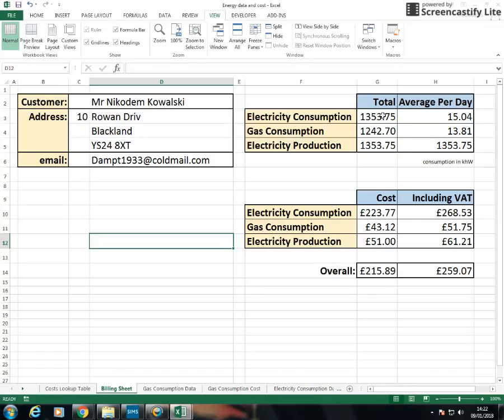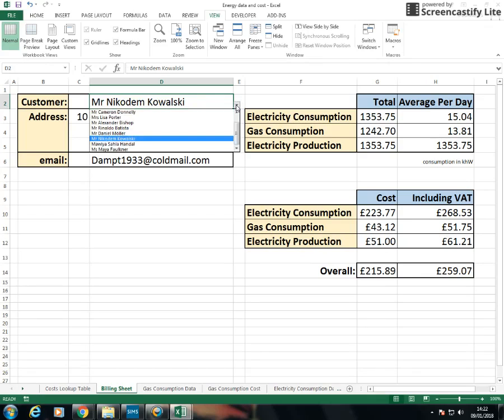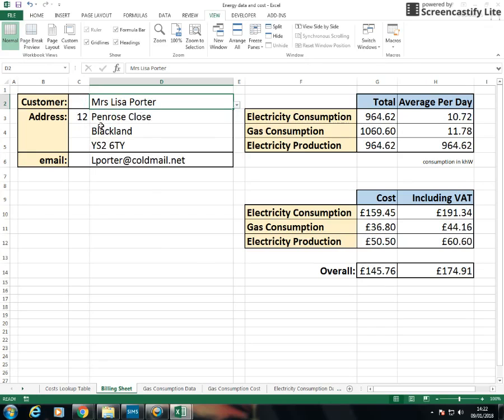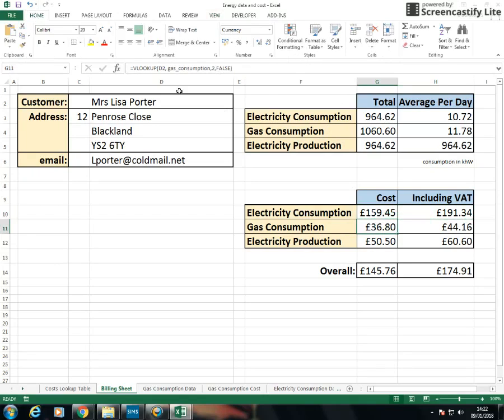Now, this is all using VLOOKUP because what I've done here is data validation. So I drop down, I choose the name, I get the new address, get the new total of the consumption. This is in kilowatts, and then I get the cost. Notice that I've got all the values, so things like this are all in currency. I go here, look, it's currency, whereas this is just a number. The VLOOKUPs are there.